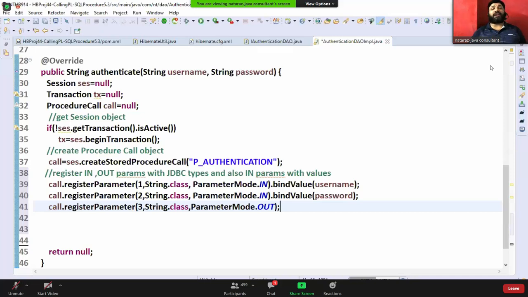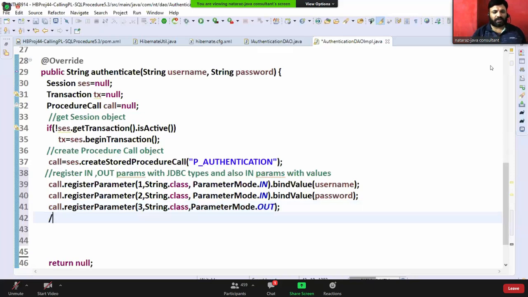Sir, for out you are not binding value. Out parameter, we expect output. How would you bind the inputs? Are you going to bind inputs to an out parameter? No, not required. Okay, that's one.